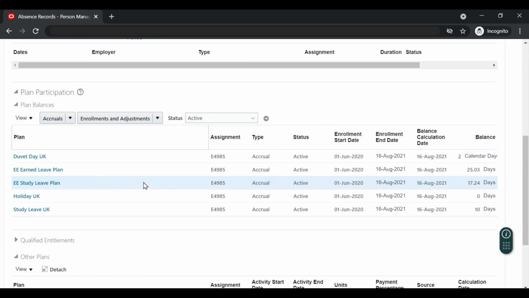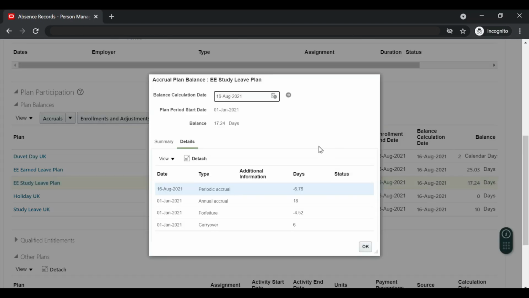Here, since we have already terminated this employee as of 16th August 2021, the enrollment has been end dated as of termination date. We can click on EE study leave plan to see the accrual breakup. In the first test case, we saw the 3 records starting from second row. Now after termination, the periodic accrual happened as of termination date with minus 6.76 days. This makes the overall net entitlement as of last working day as 17.24. So for the second test case, we got the expected results here.